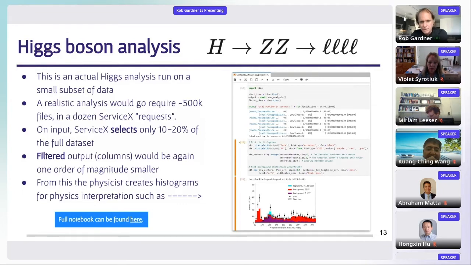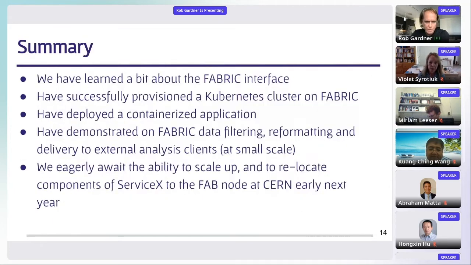This is actually from a physicist's analysis, and it's really interesting that within the notebook you see the data coming out of CERN through Fabric into the notebook. And there are links in here to the full set of notebooks, and you could actually run this yourself as well.